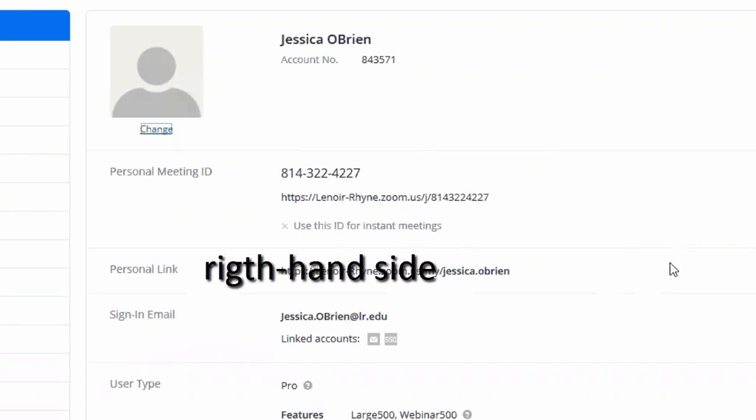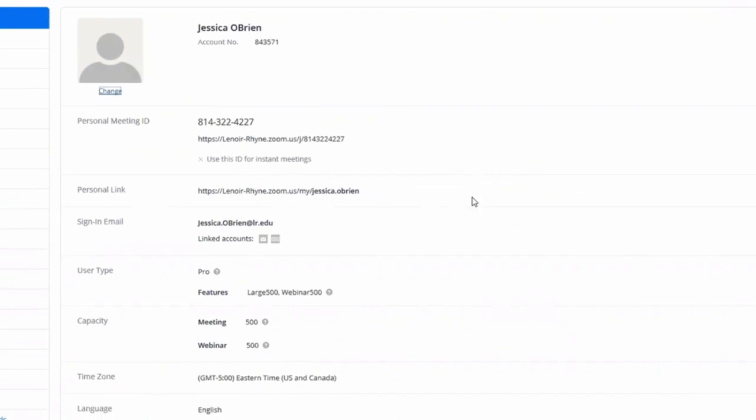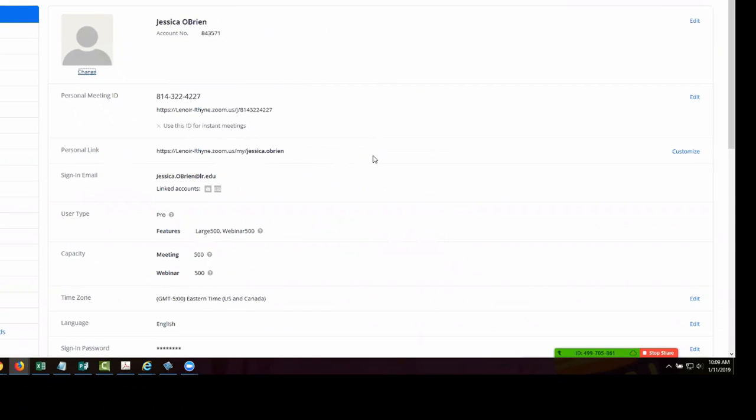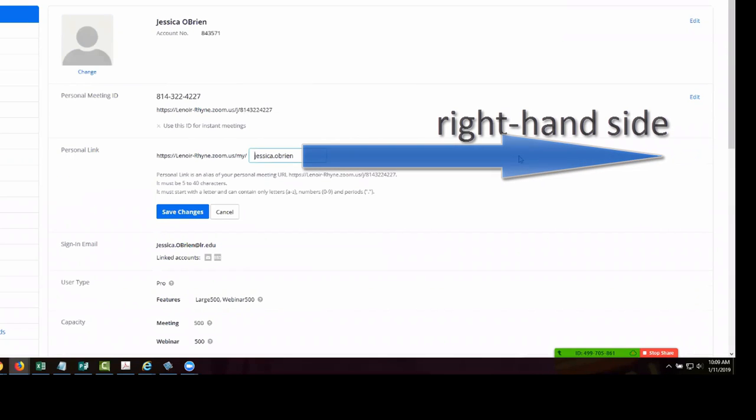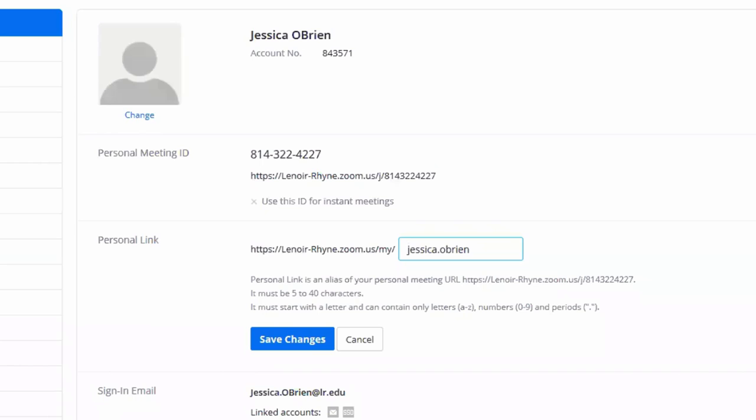You can see that mine starts out, and so will yours, with https://lenore-rhine.zoom.us/my/ and then you get to customize this. By clicking Customize here on the left-hand side, you get the option to fill in these characters. I would recommend your first dot last name. It's the easiest way to remember it, and it gives us some standardization. So if students know to go to my room by using the same configuration, they can assume that to get to your room, it would be the same beginning with a first dot last name.